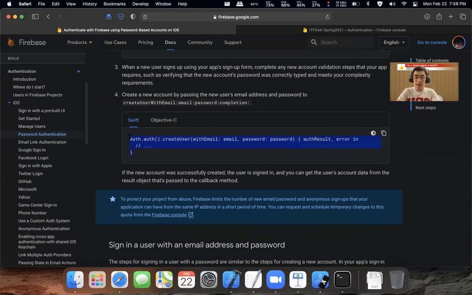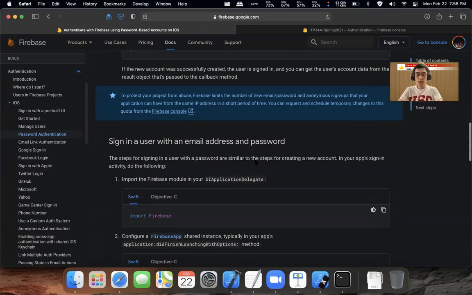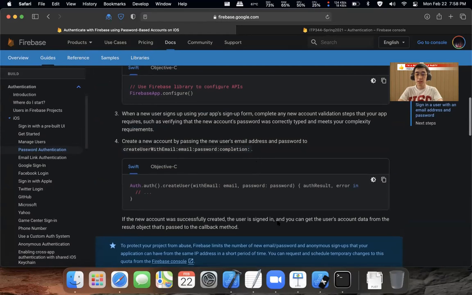So it's just Auth.auth(), which is like a singleton object, I'm thinking. Then createUser, and this is really self-explanatory. I don't think I have to explain what this means because I actually cannot make it simpler. Create user with email and password, and then it gives you an authentication result and error object. And the other thing is, once the user is successfully created, it automatically signs the user in. And then let's do the sign in later. Let's do the sign up for now.